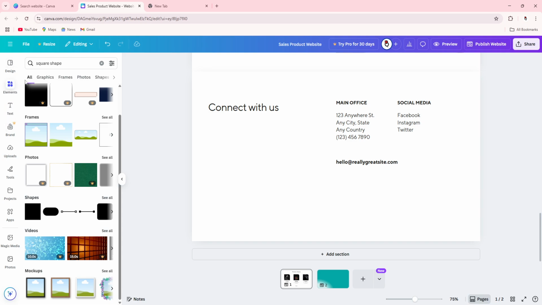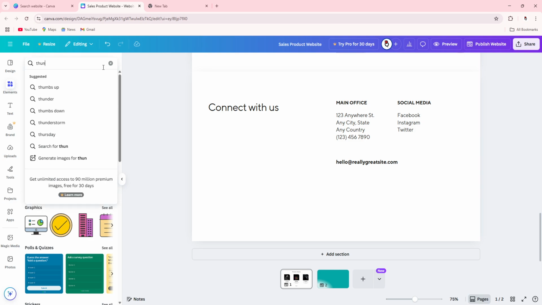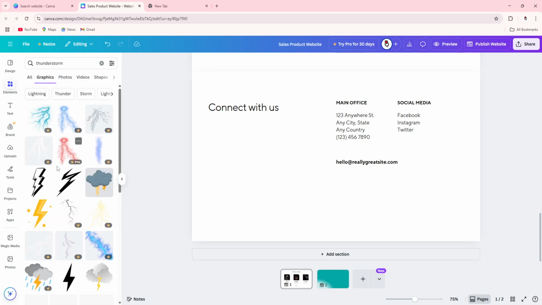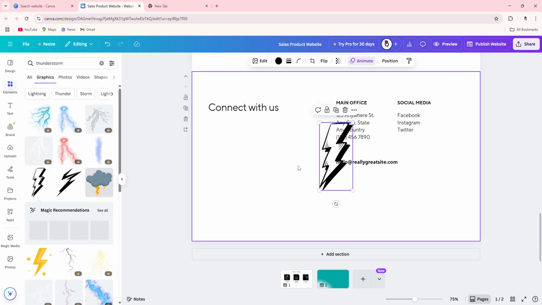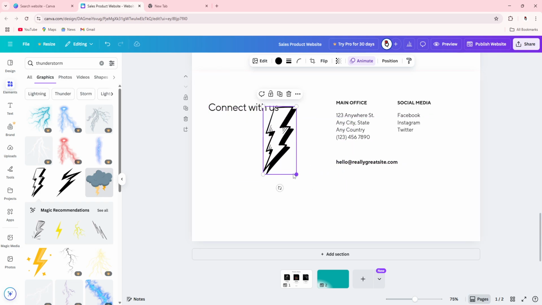You can use elements from here, and yeah, this element is not just for adding frames. You can also search for various types of effects. So I'm gonna choose something like thunderstorm. Then there you go, here are some images. Also you can add graphics if you want to. For example, like this one, you can add them right here. So this is a very simple to use app.